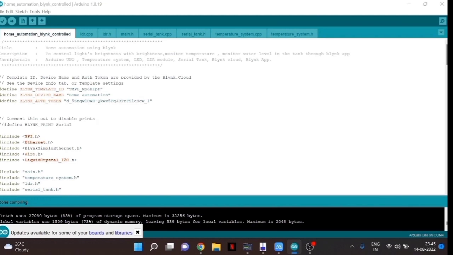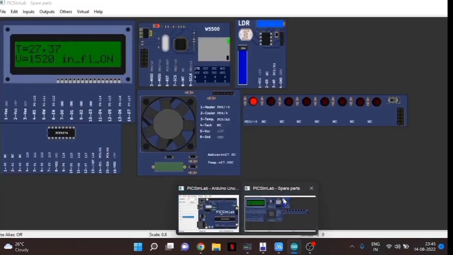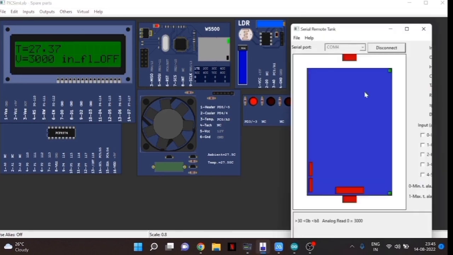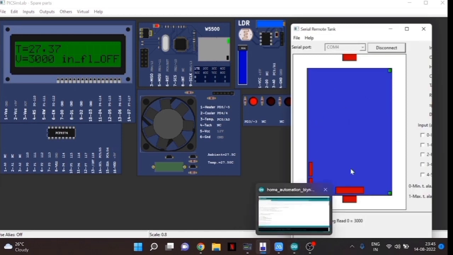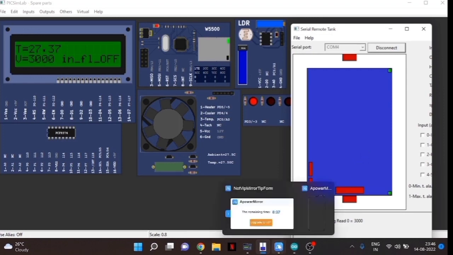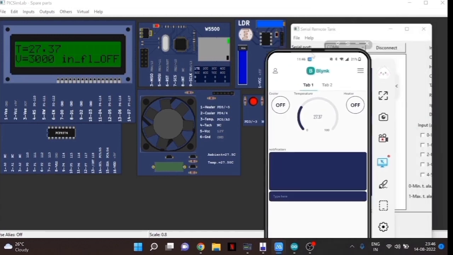So this is the code of the project. Further moving, this is the PiximLab where the spare parts are working after uploading the code. This is the water tank which is currently full. Now I will be controlling this with the Blynk app. I just mirror screened my mobile so we can see the Blynk app.